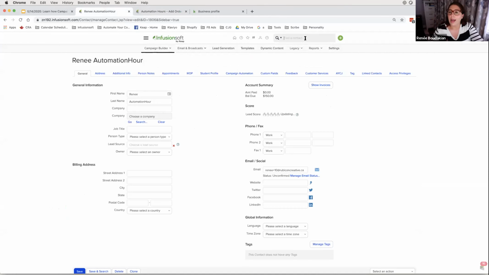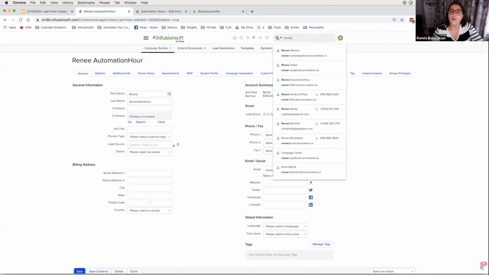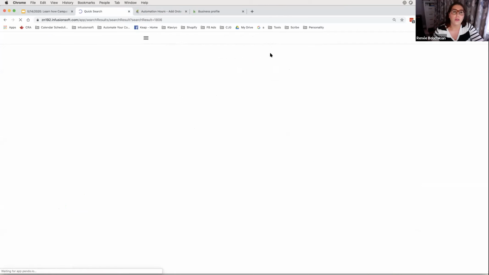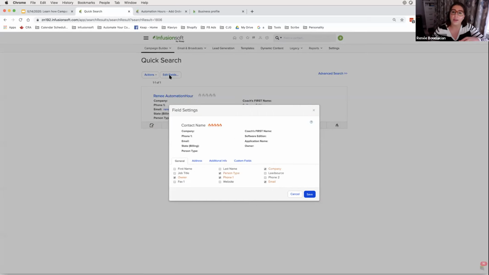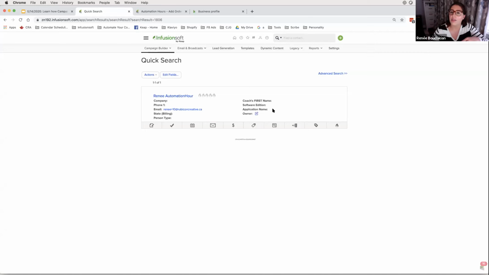So the other way I like to do it, and this would kind of be the wrap up, is just over here, if you find your contact, so we go to Renee Automation Hours. I personally like to use the interactive view. This is my favorite. And whenever I can use this view, I just will go ahead and do that. You can customize this view by clicking on Edit Fields to pull in the most important fields that you want to have access. And you can obviously just hover over these and click on any of them.